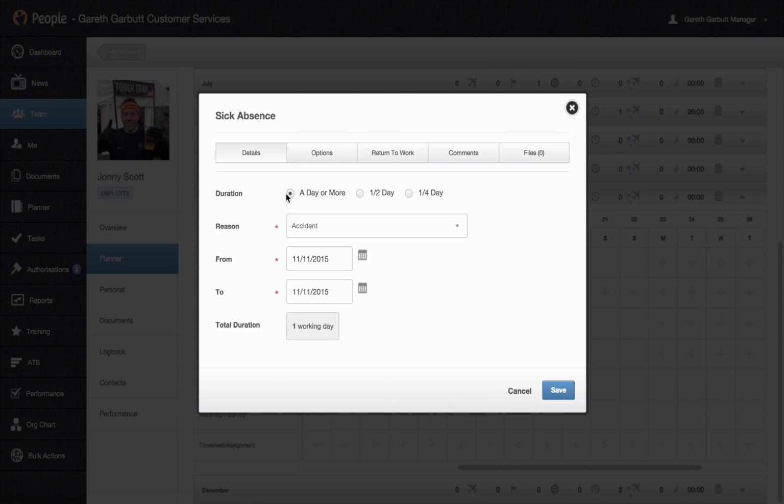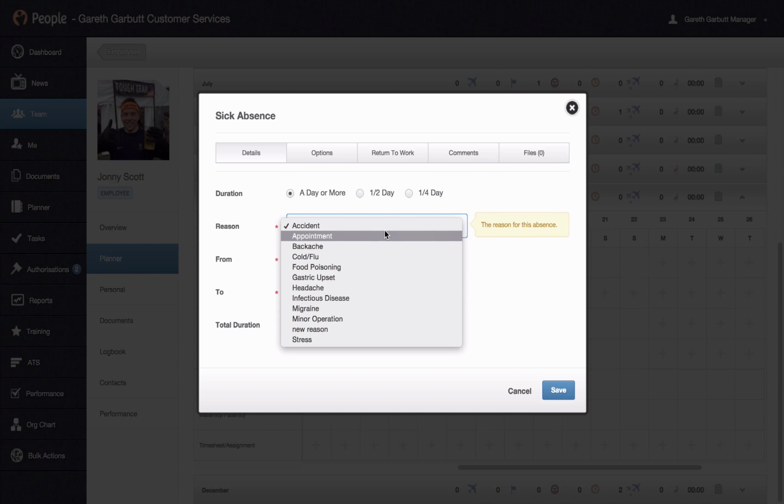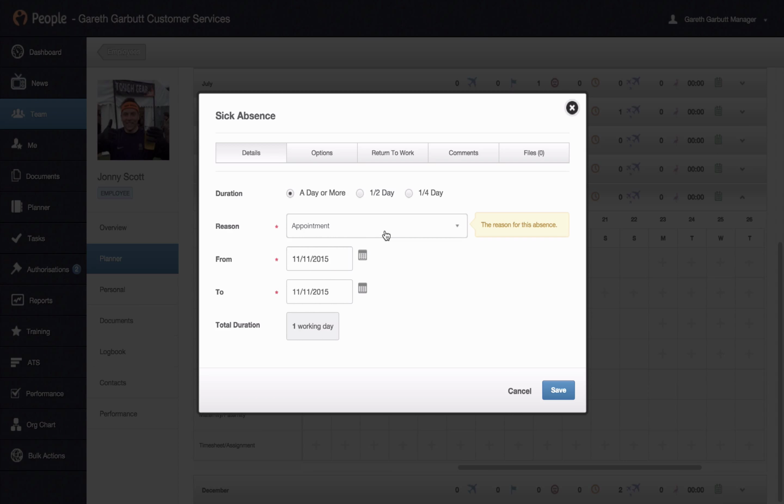You can enter whether or not the duration is a day or more, half a day or quarter of a day, and then you can select the sick reason. Then put in the duration.